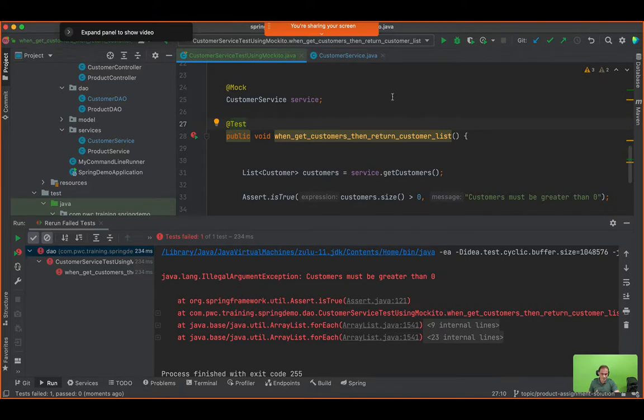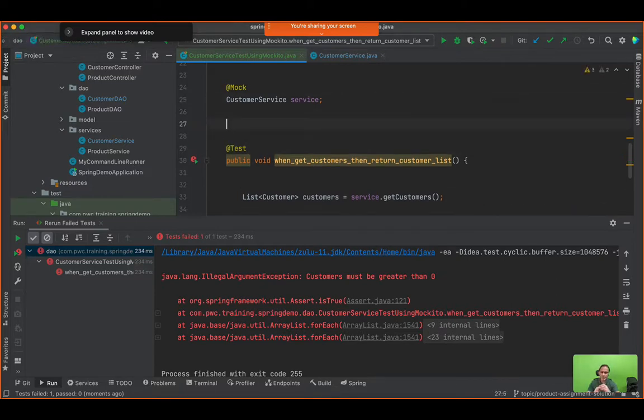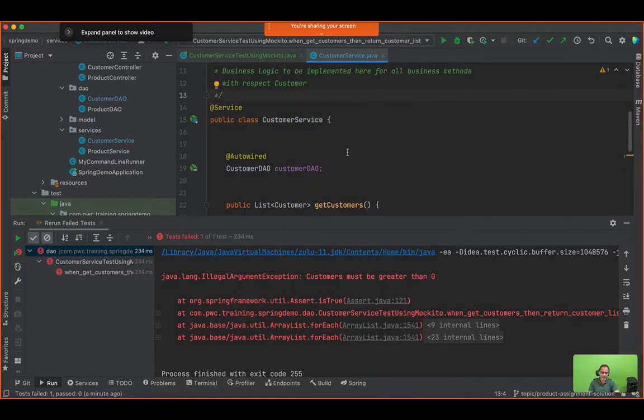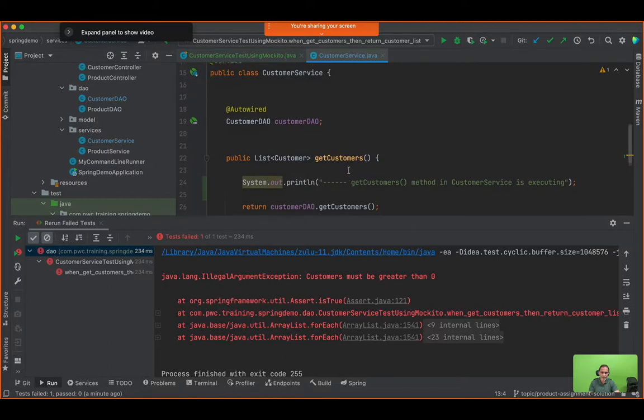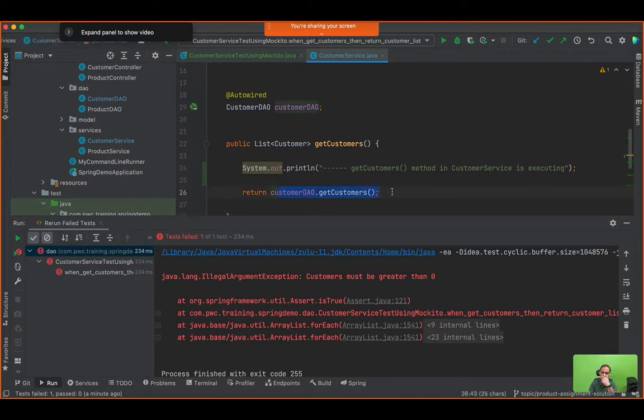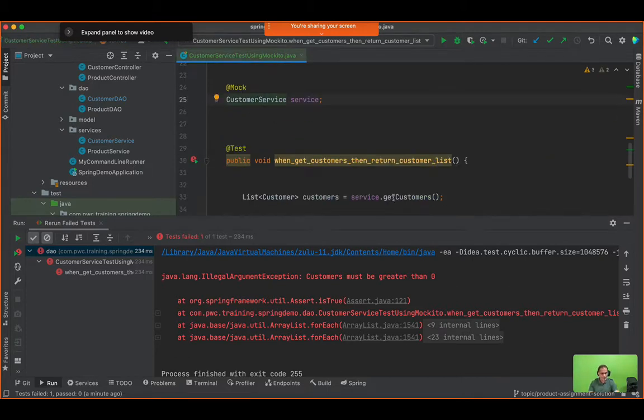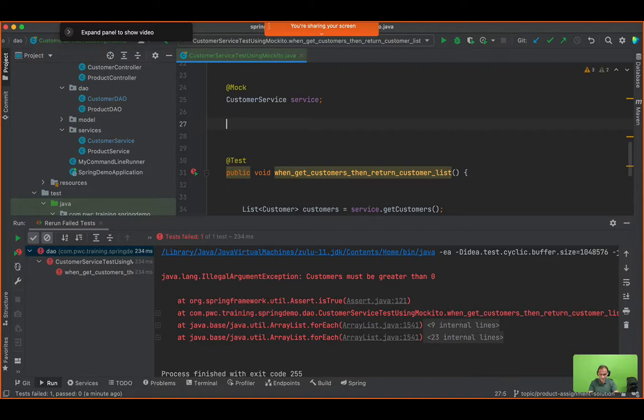This customer service is dependent on customer DAO. See, what are the dependencies of this customer service? The dependency is customer DAO. Am I right? And in this function, you are using customerDAO.getCustomers, isn't it? So here also it may create an object of customer automatically, but then that returns nothing to you. It gives you 0. So I will have to write customer DAO also. Why? Because there is a dependency here. I'll say customer DAO and I'll say customer DAO.